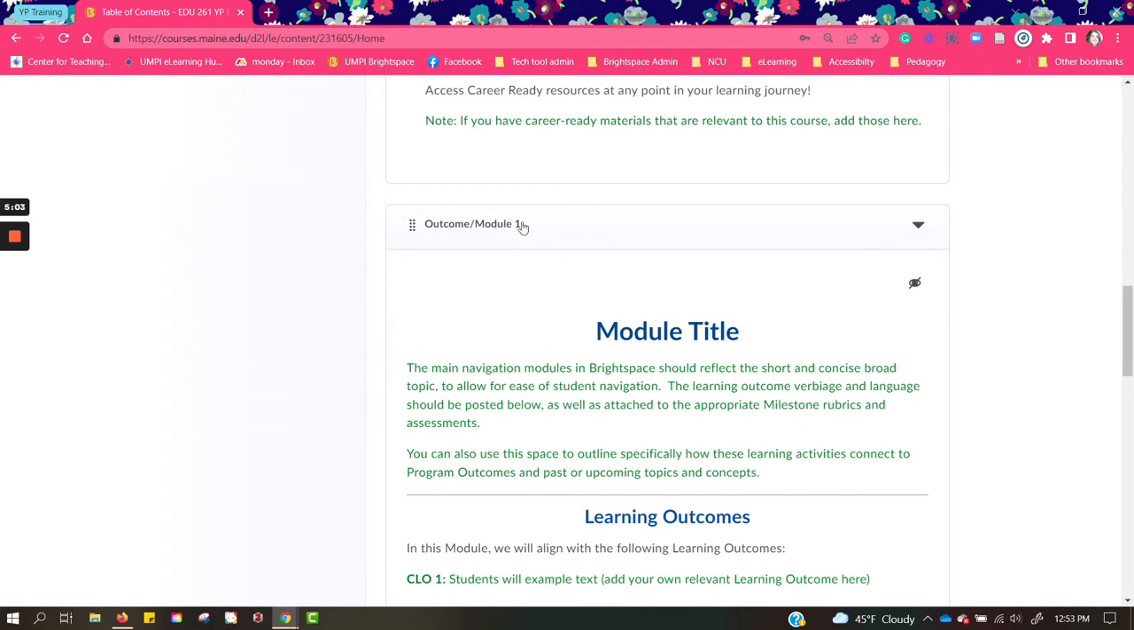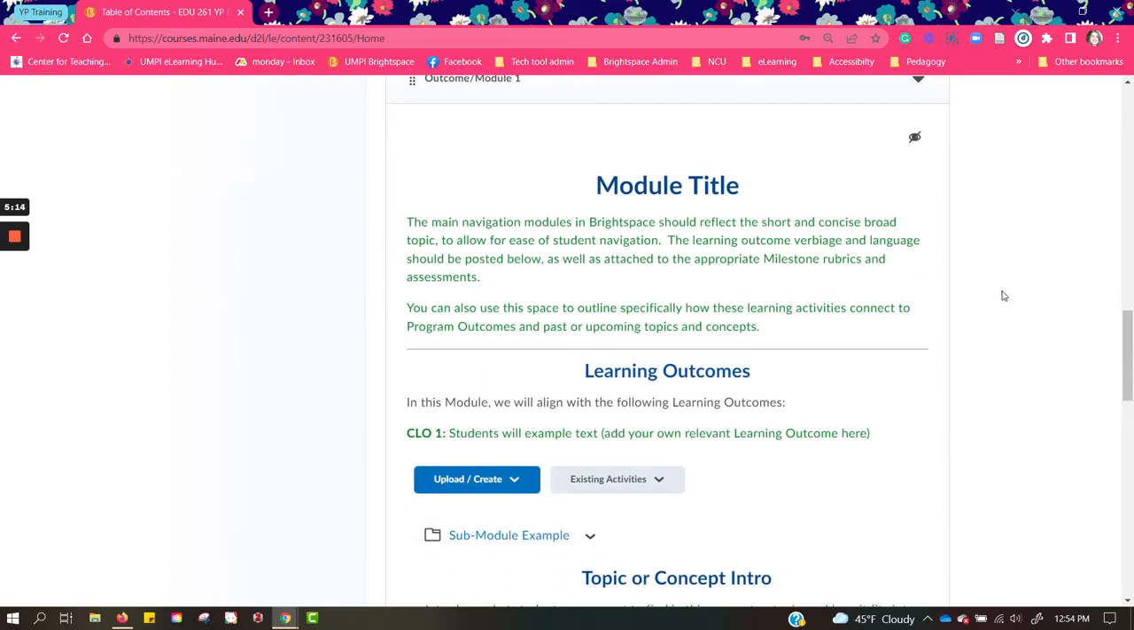So now I'm going down to my outcome module. I can see this is not visible to students because there's the icon with the eye through it, or the line through the eye icon rather. So here I have a module title.